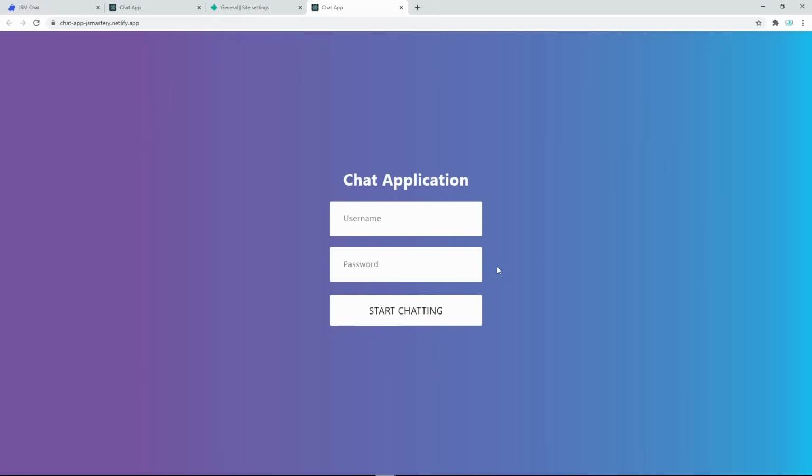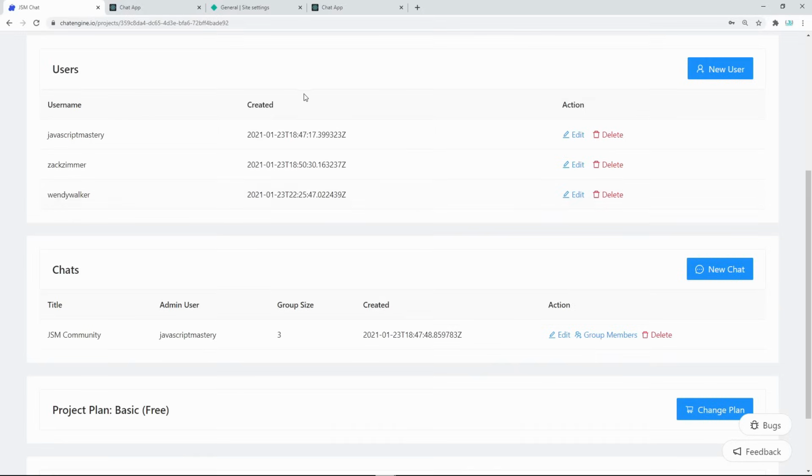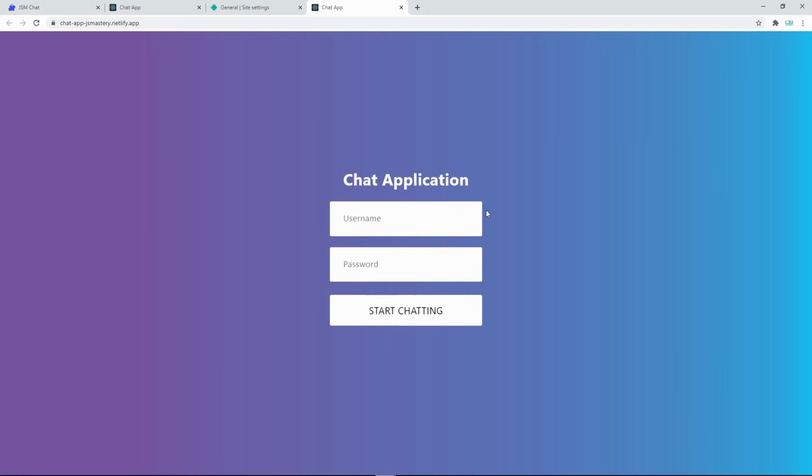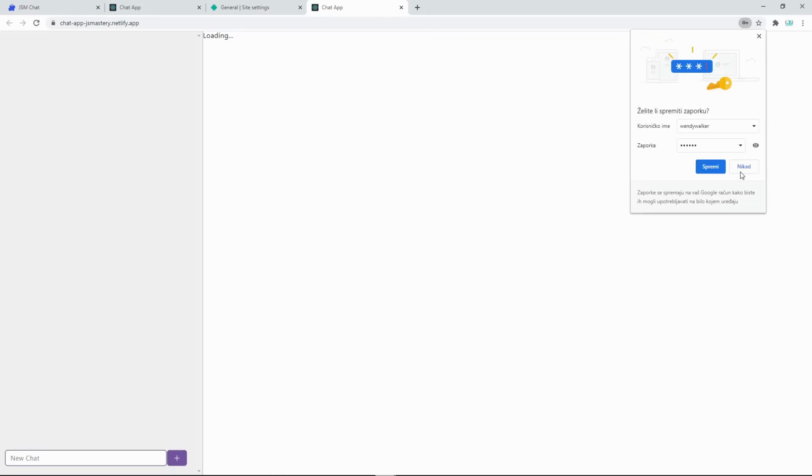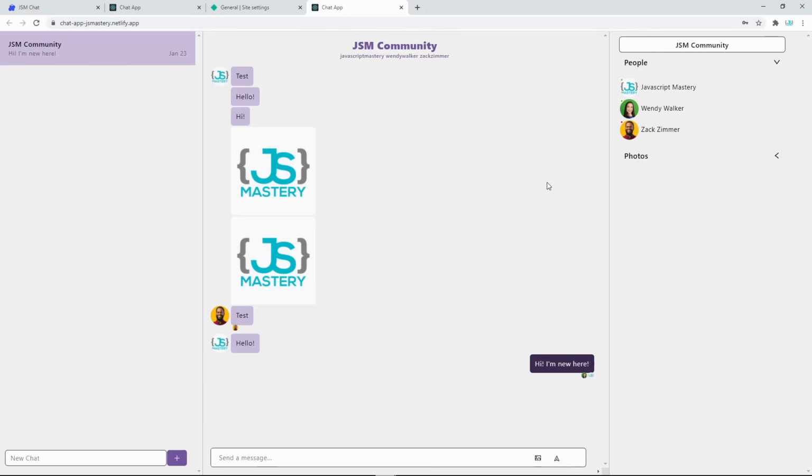You can put it in your portfolio, show it to your potential employers. You can also send it to your friends in the dashboard, add them in your chat applications, and then you guys can chat without Facebook tracking you. That's great. So let's try to log in as, let's do Wendy Walker, and let's see if the deployed version works. And there we go. It works perfectly. I hope this video was helpful to you.